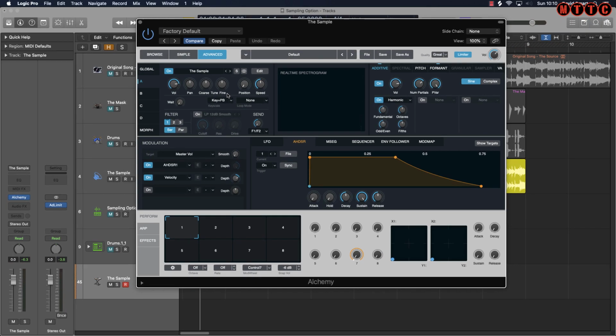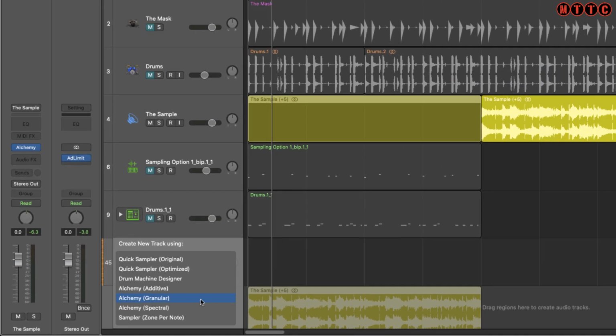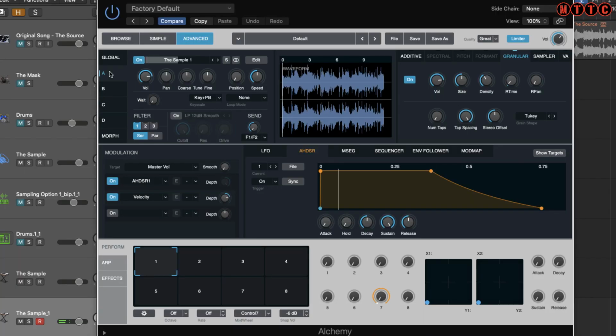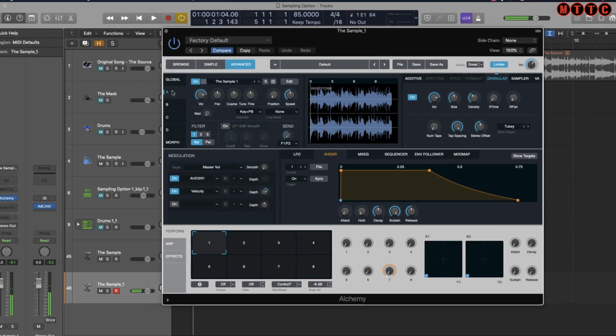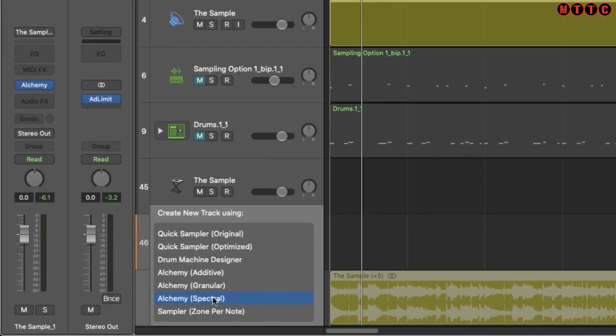Now, I'm not going to spend too much time on this because this is up to you and your creativity and how you might want to explore the options in Alchemy. But what we'll do is now we'll go back to our main sample, and this time we're going to go to granular. And let's have a quick listen. Once again, I'm just going to demonstrate the third one, and this time spectral.